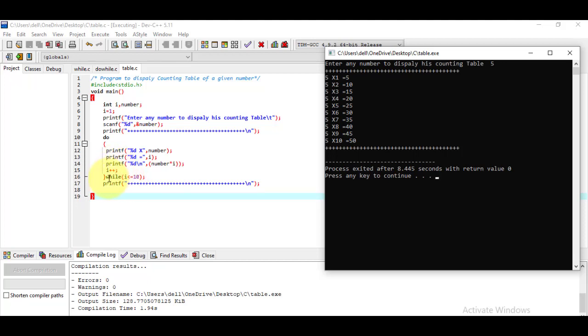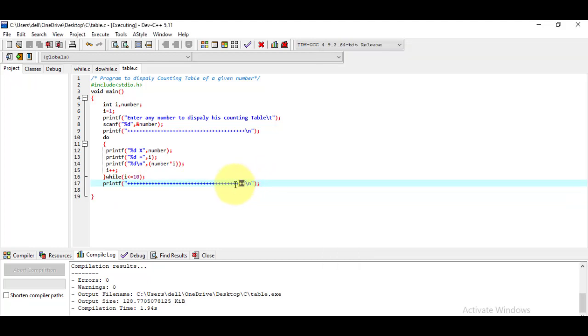In the while loop we have set the condition that this loop will be executed while the value of i is less than or equal to 10. So when the value of i becomes 11, the condition returns false. As the condition returns false, it will exit the body of the loop and the control goes to the next line. In the next line it will display this format line. I am just reducing the size of this, and again reducing the size of this.